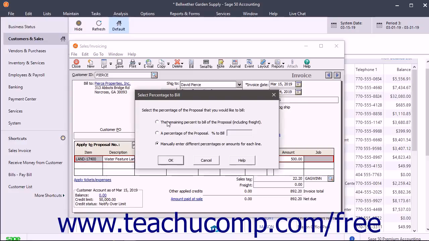You can select the First Option button in this dialog box to invoice for the remaining amount in the proposal. You can select the Second Option button to invoice for a selected percentage of all the items in the proposal. You can then enter the percentage in the adjacent Percent to Bill field. You can select the Third Option button to manually specify the quantities and/or amounts for each line item in the Line Items area of this tab. After selecting your choice, click the OK button to continue.